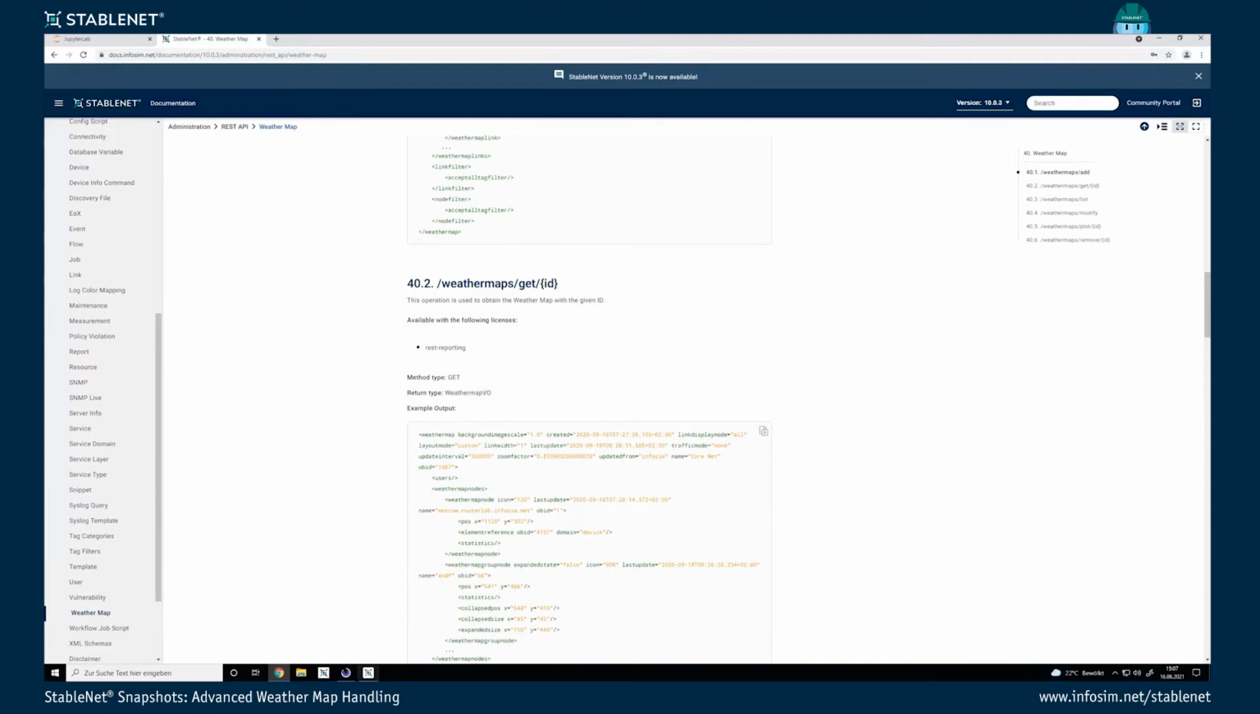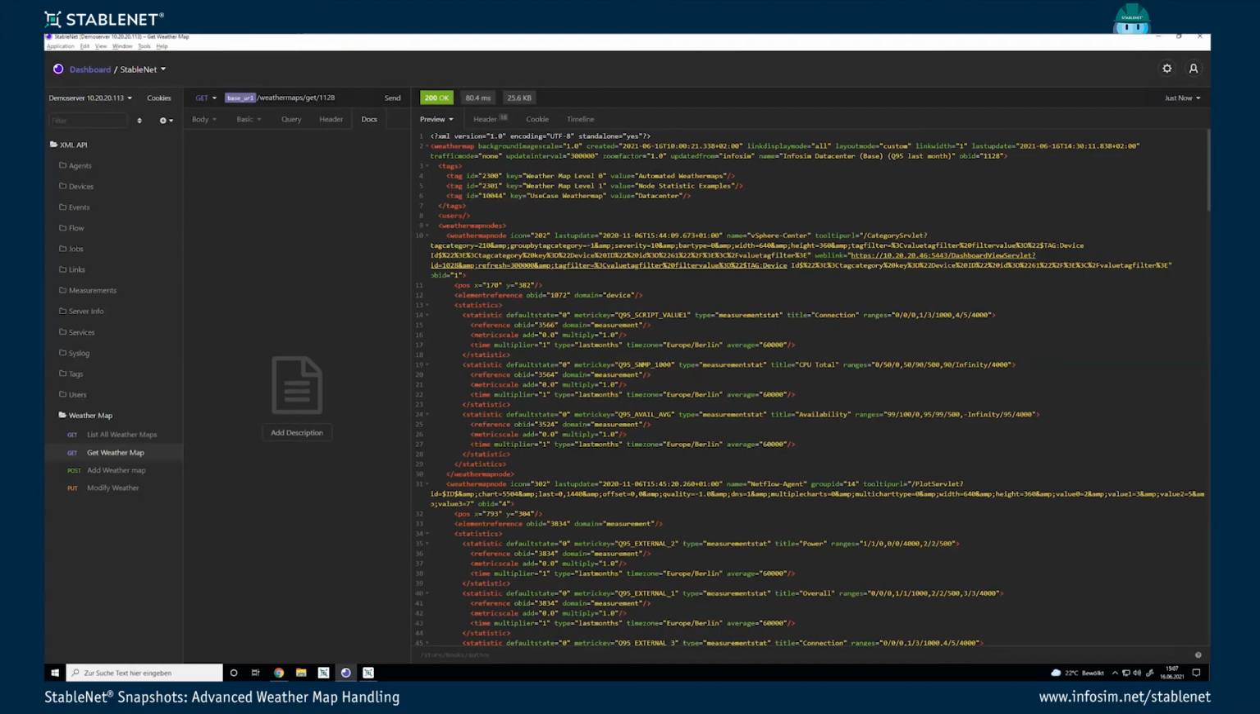So now let's look a little bit at that weather map and how it's structured. Each weather map in StableNet, on the top level of the XML file, has some information about a background image and the time when it has been created. It has information whether the overall status should be shown or not. The overall status is this little icon on top here. It has information about the zoom factor, so if you are zooming in or out, whether this should be shown.